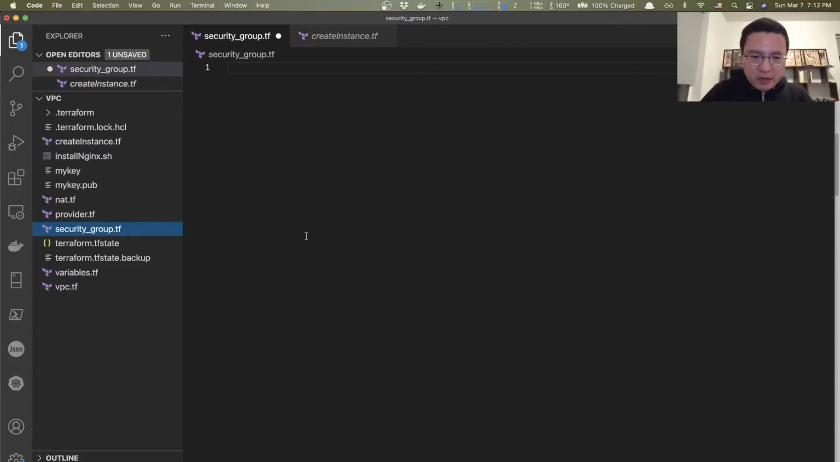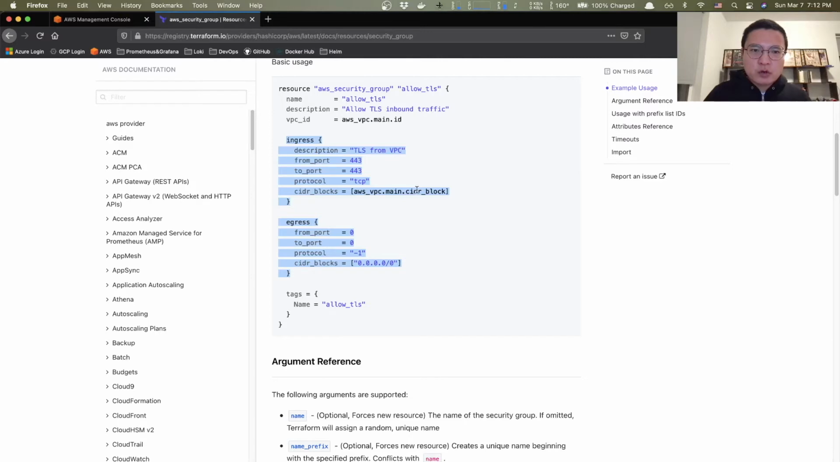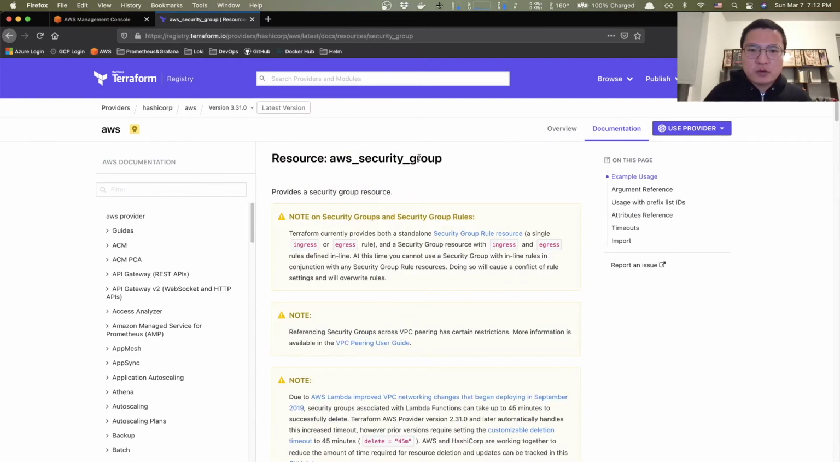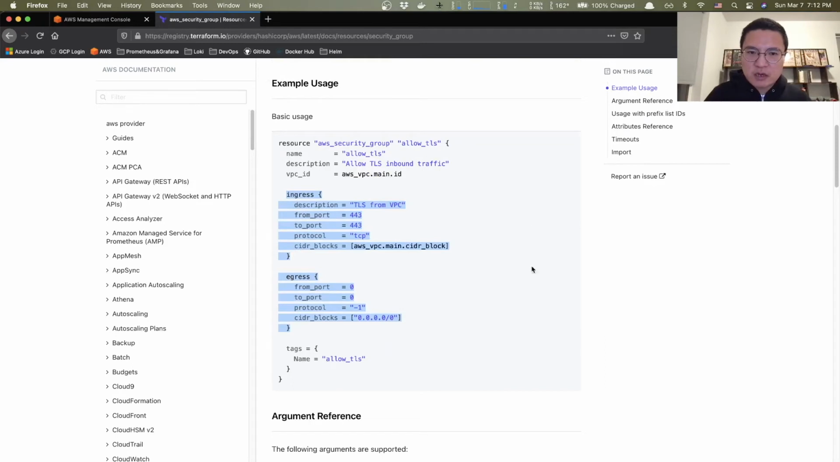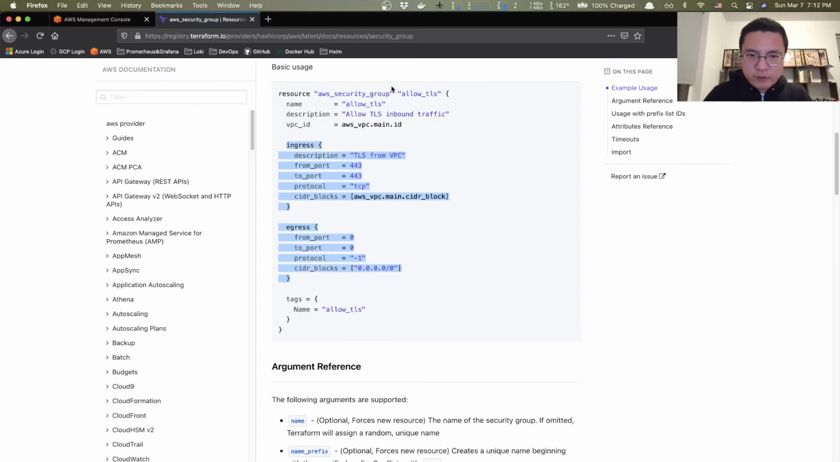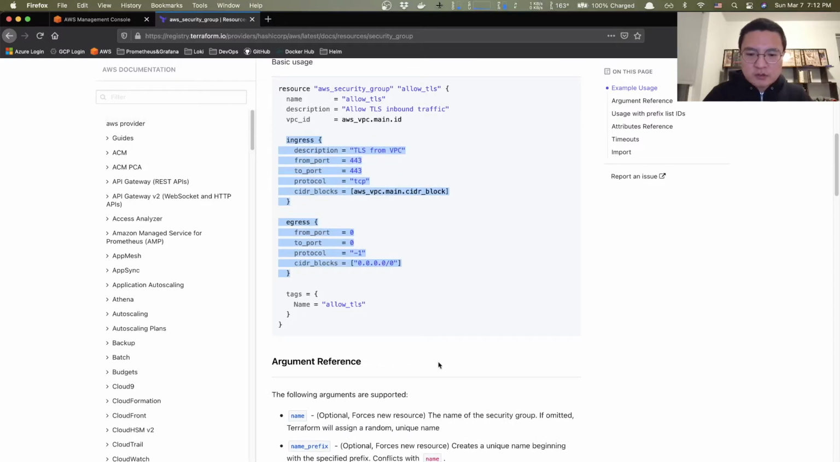So again, the Terraform documentation is going to be our Bible. Let's just Google AWS security group, and it directs you to this Terraform registry documentation. And here it shows the syntax of this module, right? Just refer your configuration to this, and you should be good. So let me jump to Visual Studio Code.